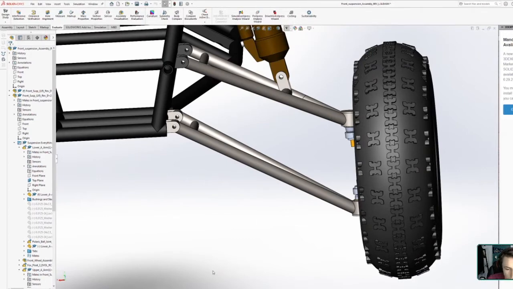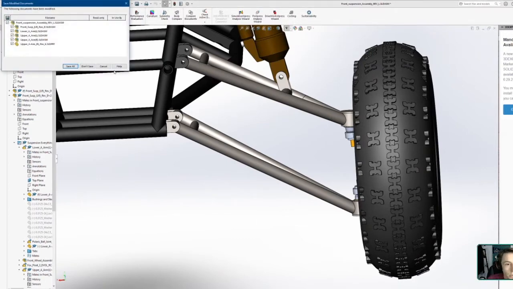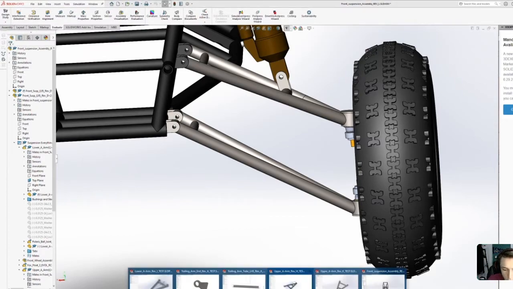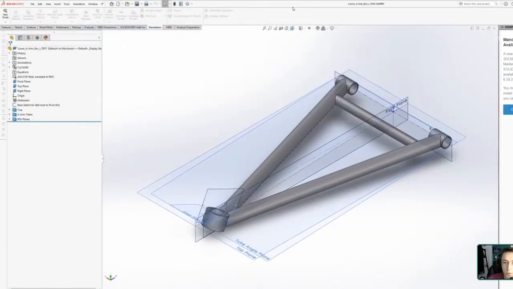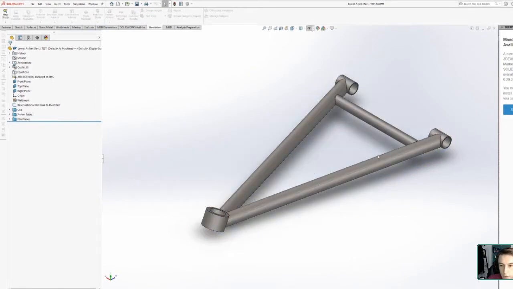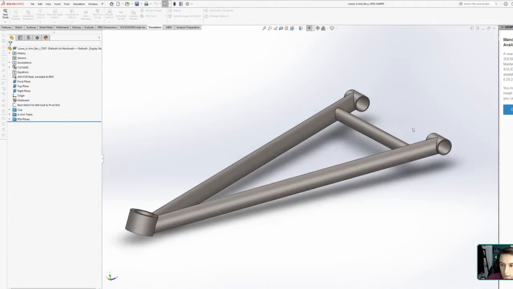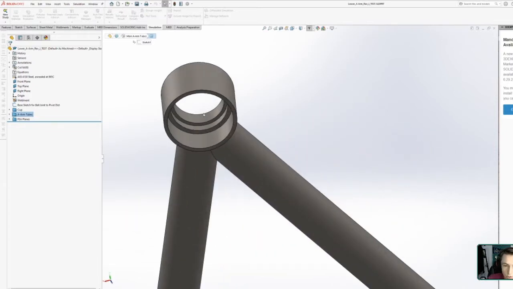I'm going to leave this up for now. I'm going to start with the simplest one, I think, which is going to be a beam analysis. This is the lower control arm that I was just showing you before. Like I said, these two hinges here are where it connects to the car on the inboard side, and then this cup here is where it connects to the ball joint on these two sides.